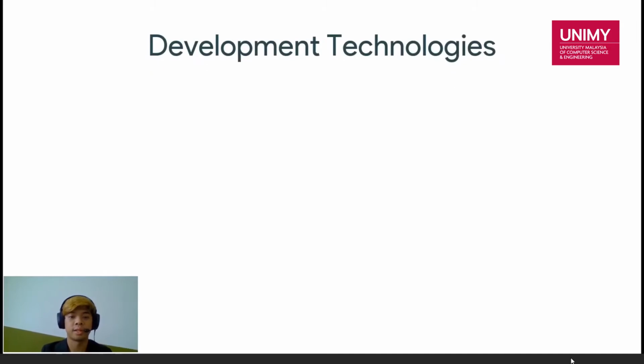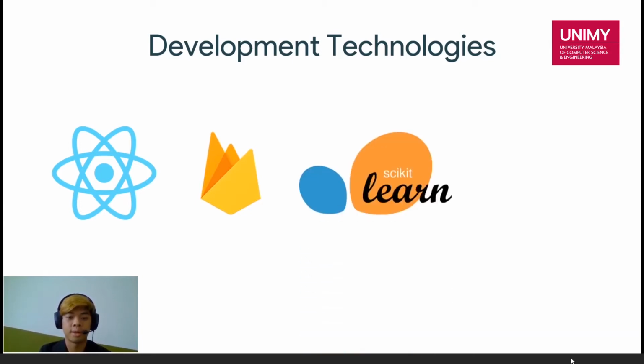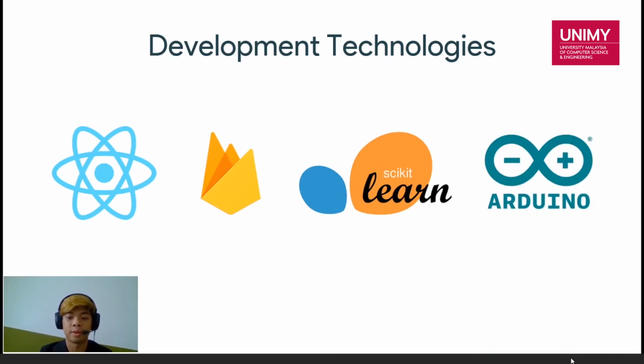The development technologies that I use to create Brother I are as such: React Native as the mobile application framework, Firebase as the database to store all the detected pothole locations, Python scikit-learn as my platform to train my machine learning model, and finally the Arduino IDE, Integrated Development Environment, to code out the logic so that I can pass it over to my Arduino Nano for it to run.